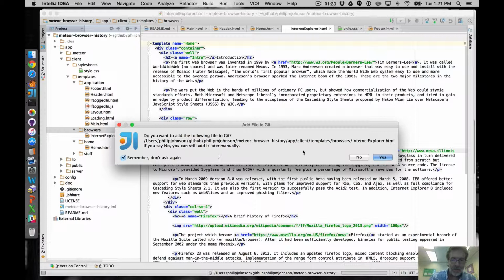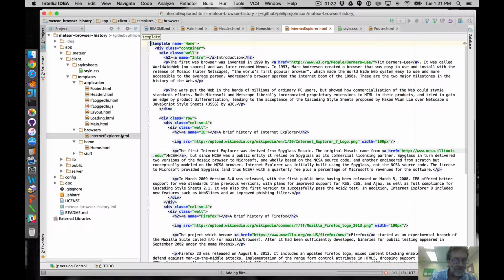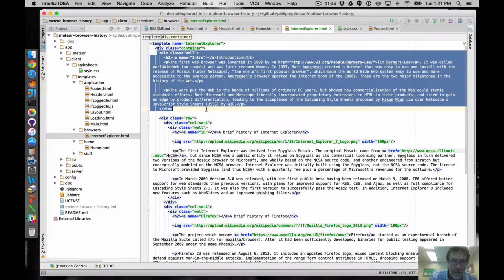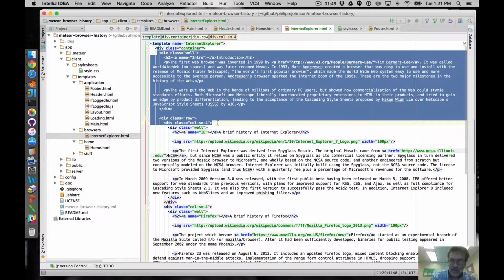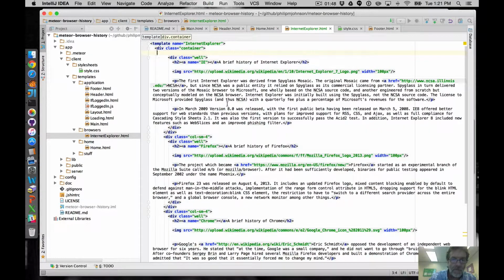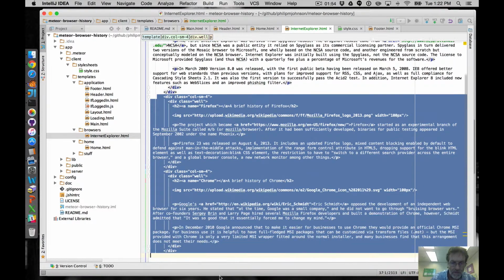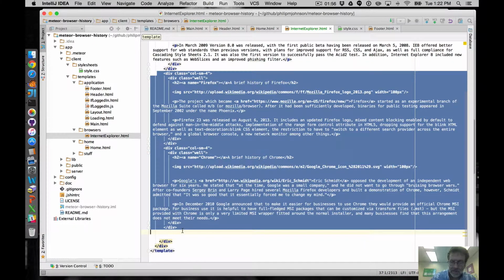Okay, and sure, let's add it to Git. And then inside here, I'm going to rename the template to Internet Explorer. And then I am going to get rid of the stuff that isn't about Internet Explorer. So that starts right here, and it goes to the end.